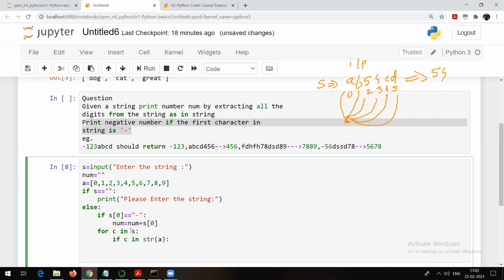So if C in str of A, that means if the character is present in the list. Suppose C is A. Is that A present in this list? No. Then the pointer will move forward. Next character is B. Is that B present in this list? No. Next character is 5. Is that 5 present in this list? Yes, it is present. That's why I just typecast it into str of A. If it is, then num is equal to num plus that character C. And that's it. That's what our program is.